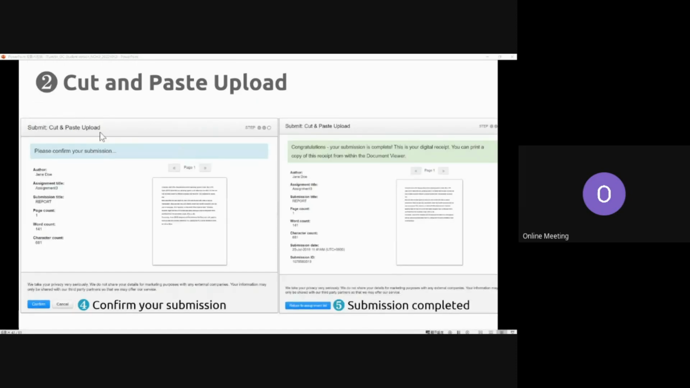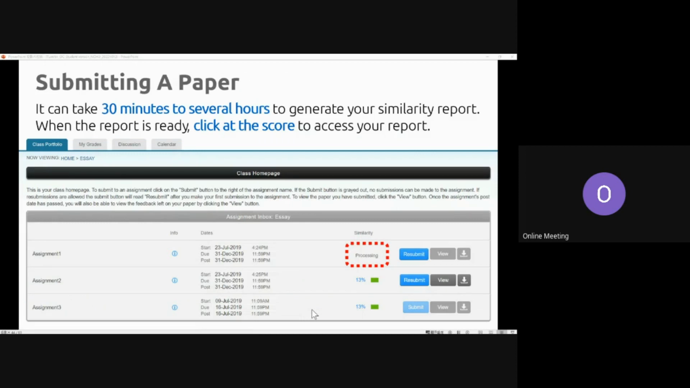And again, you will see this preview panel. Please confirm your submission. Then you will see that the submission is completed. We can return to the assignment inbox. After we return to the assignment inbox page, the paper we just submitted is now labeled processing.